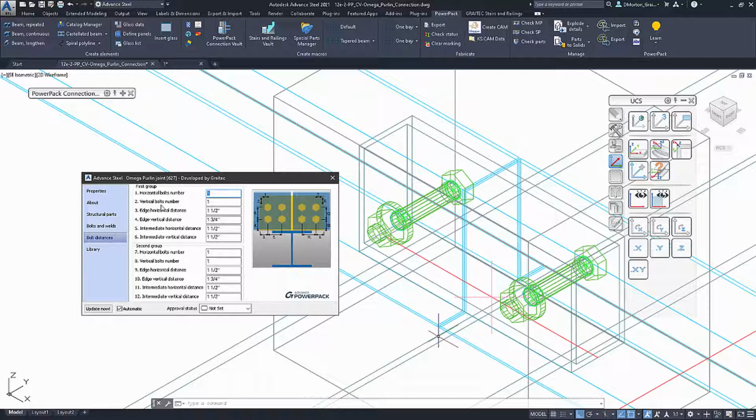In here, it's separated into two groups, so you have one side controlled at the top and the other side controlled at the bottom. If you set your horizontal bolt numbers to 2, you'll see you end up with 2 horizontally, and if I set the vertical bolts to 2, you'll see that you get 2 vertically. This affects only that one side, and the other side remains the same unless the bottom is adjusted.